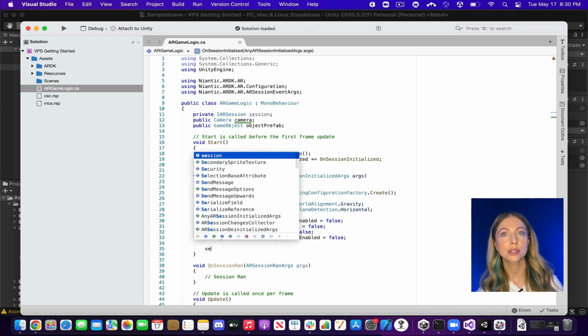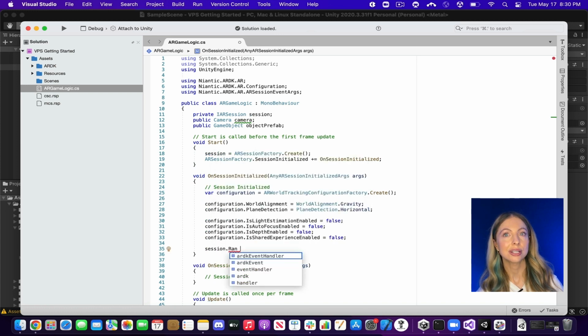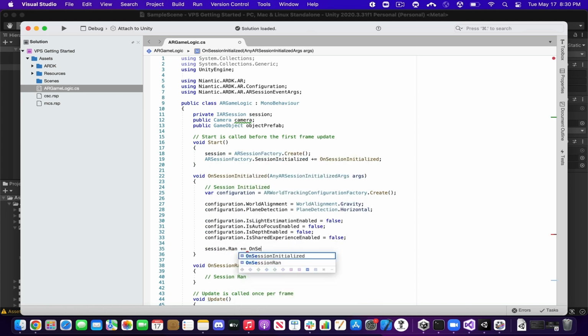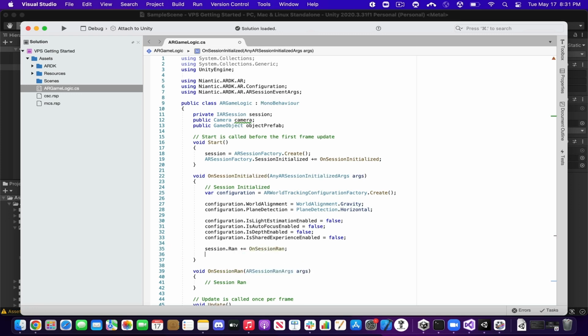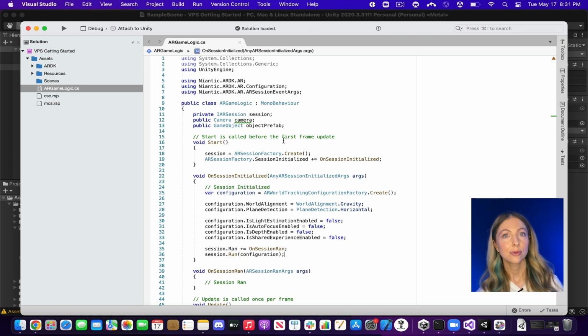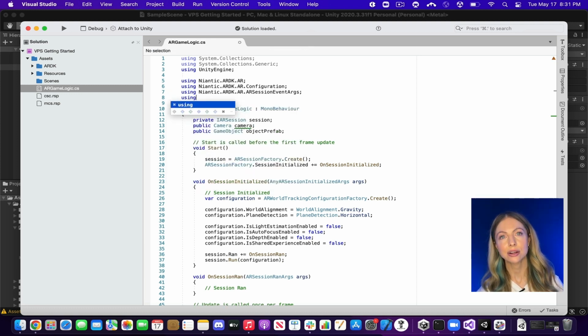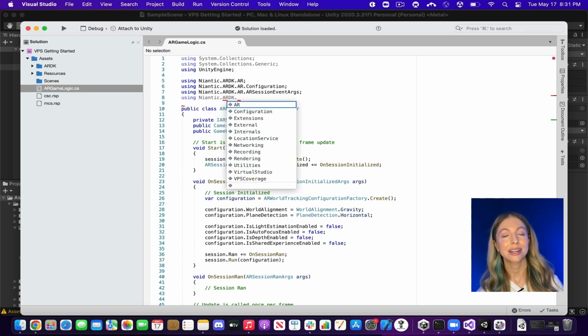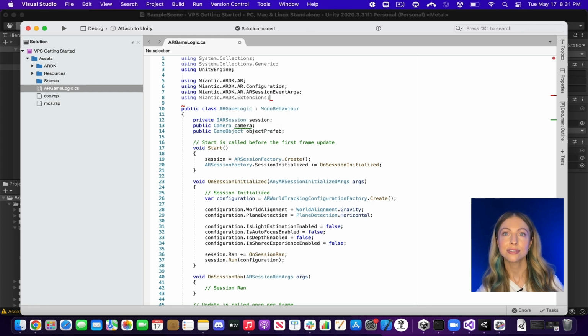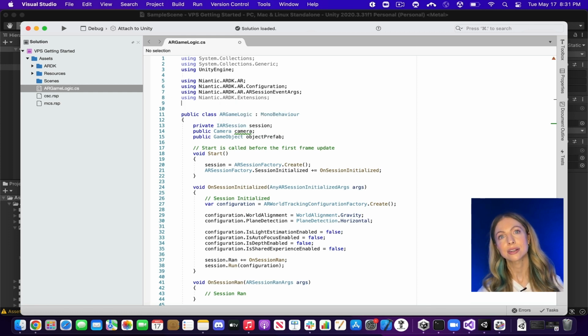Finally, let's subscribe to the RAN event. We created a function called onSessionRAN for this matter. Remember, you need to import niantic.ardk.ar.AnySessionInitializedArgs, niantic.ardk.ar.AR as well as the niantic.ardk.extensions namespace.